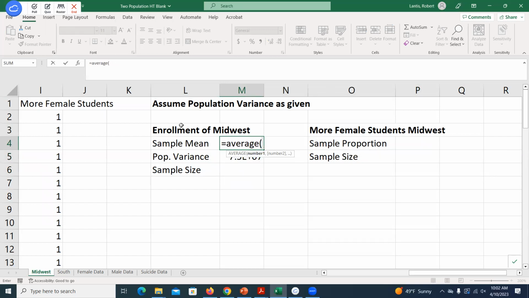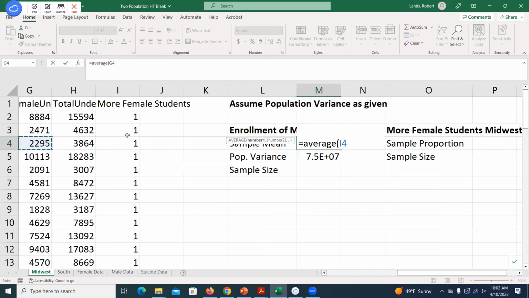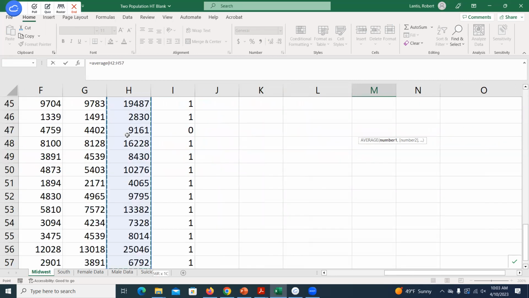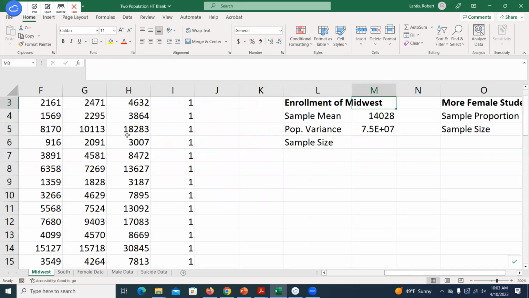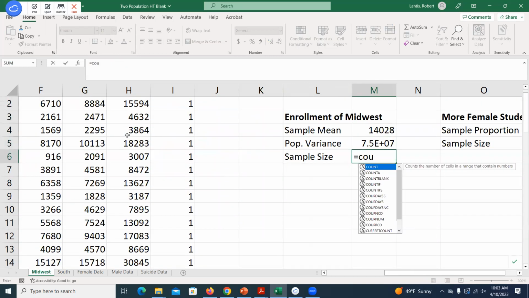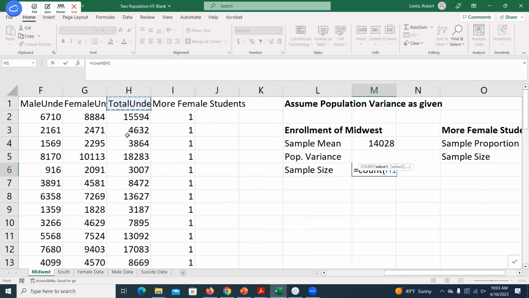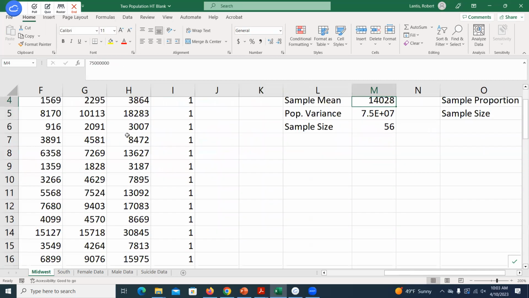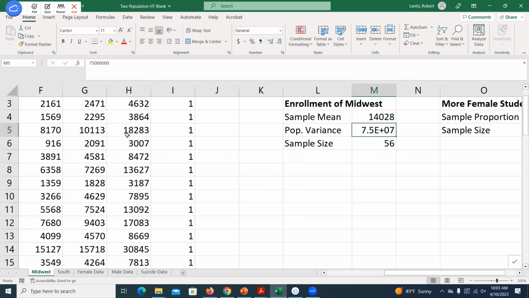find the sample mean. So I'm in that Midwest sheet first. I'm going to go over here, and I'm just going to look at total undergraduates, right? I'm going to see if schools in the Midwest are any different when it comes to size than schools in the South, right? Hit enter, got my sample mean. How do I find my sample size? Well, that's just the count function. This should be review stuff here. Select that variable. I've now got my sample mean, my sample size, and the population variance for my first group.